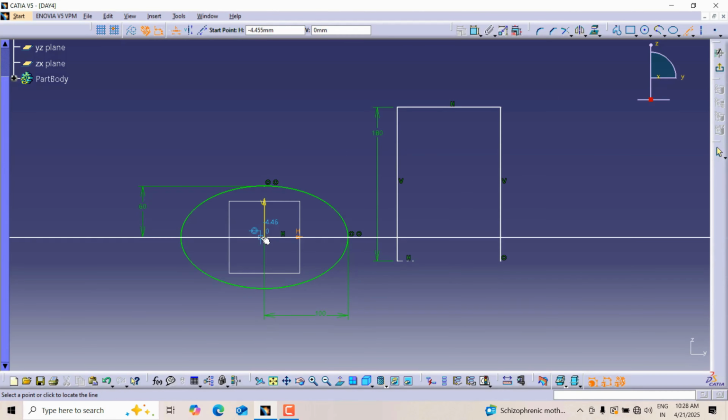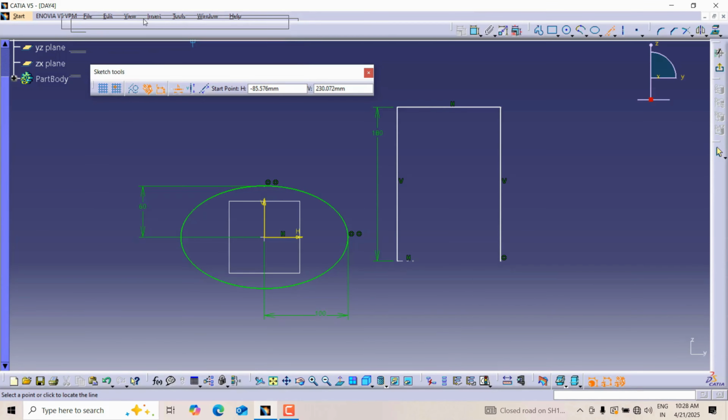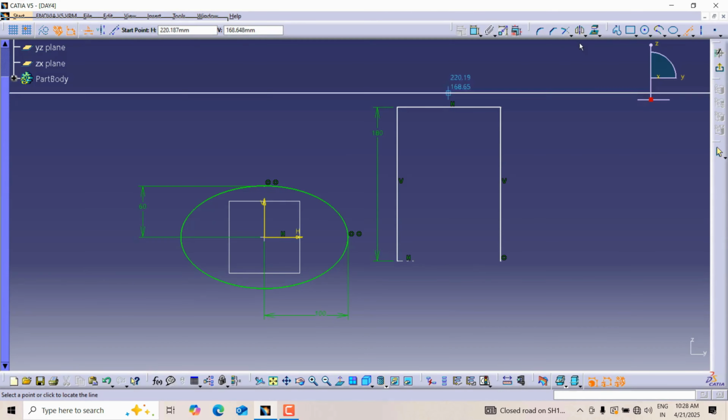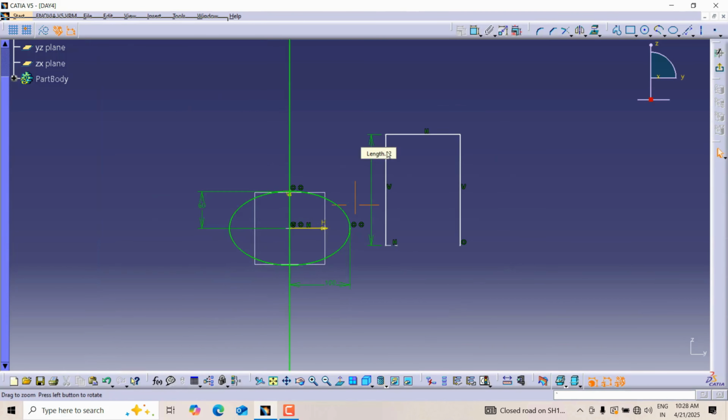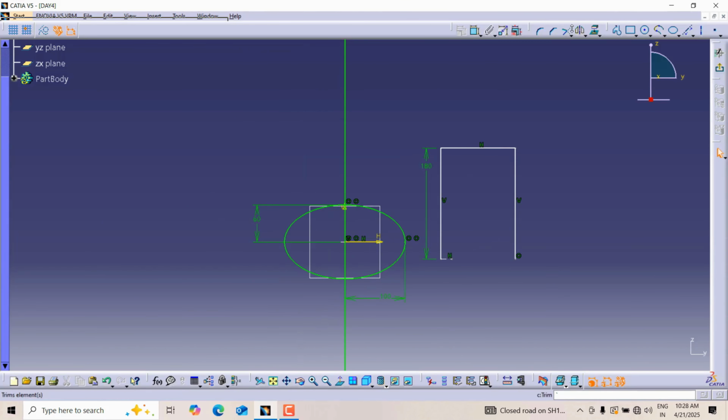This infinite line is used to make reference construction lines only. We can see in sketch tools there are subtypes, so we can make these lines vertical, inclined or horizontal. It is by default coming horizontal. I am going to take a vertical line. So here this vertical line is coming.